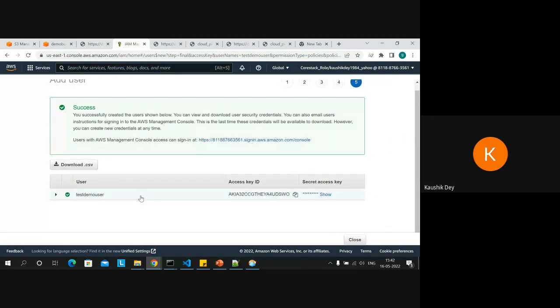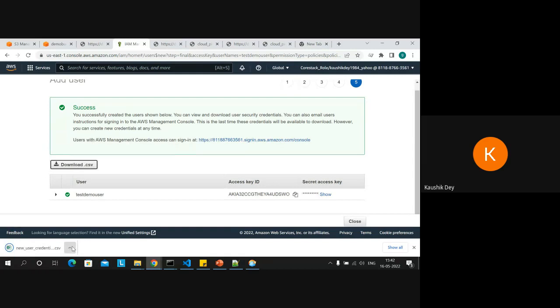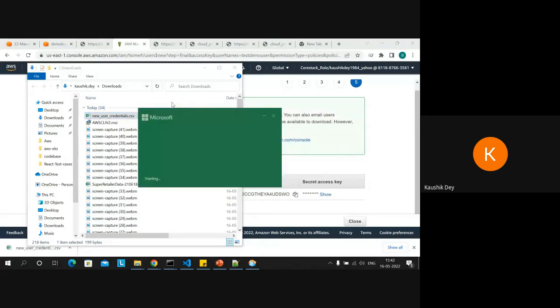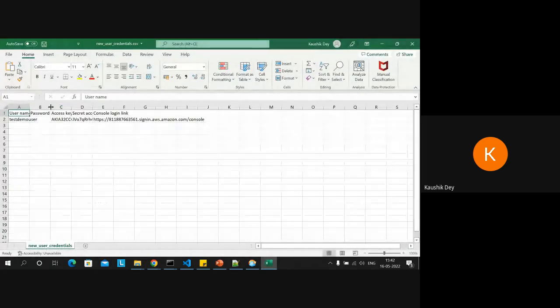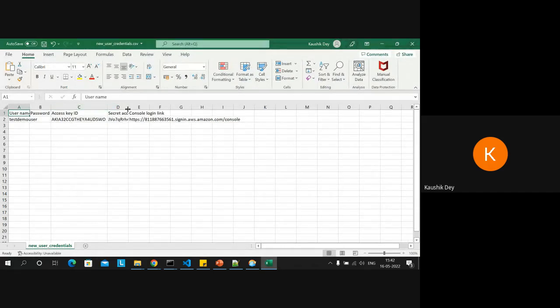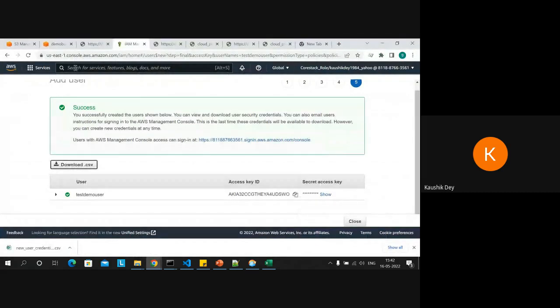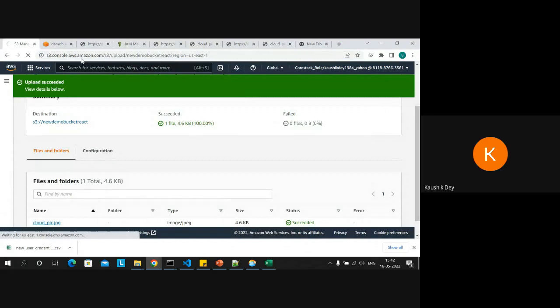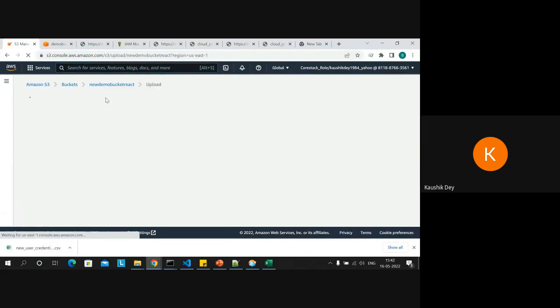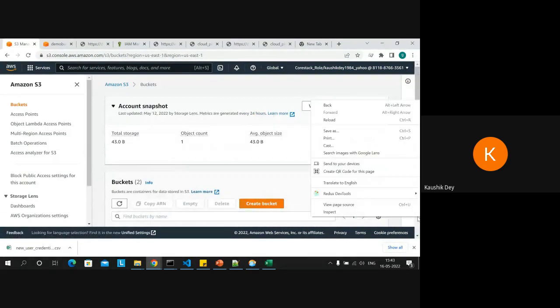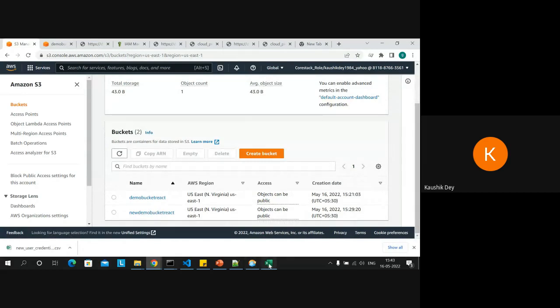You can see that the access key and secret key will be provided. You can also download them from here. So open that. Here you can get your access key and secret key. Now go to the management console. Try to create one bucket first from that CloudBerry, see what happens.